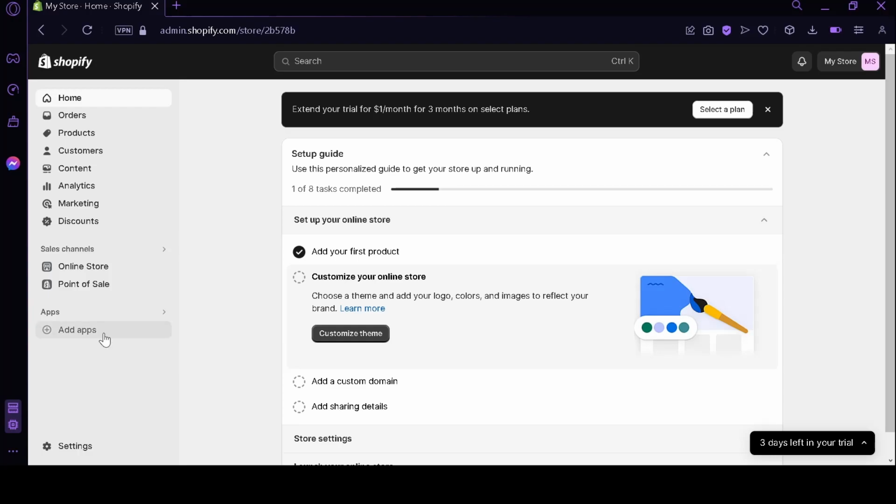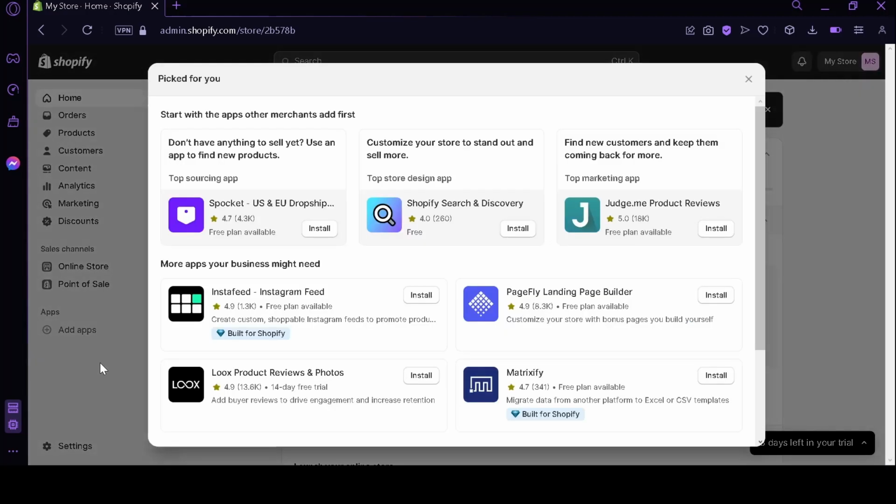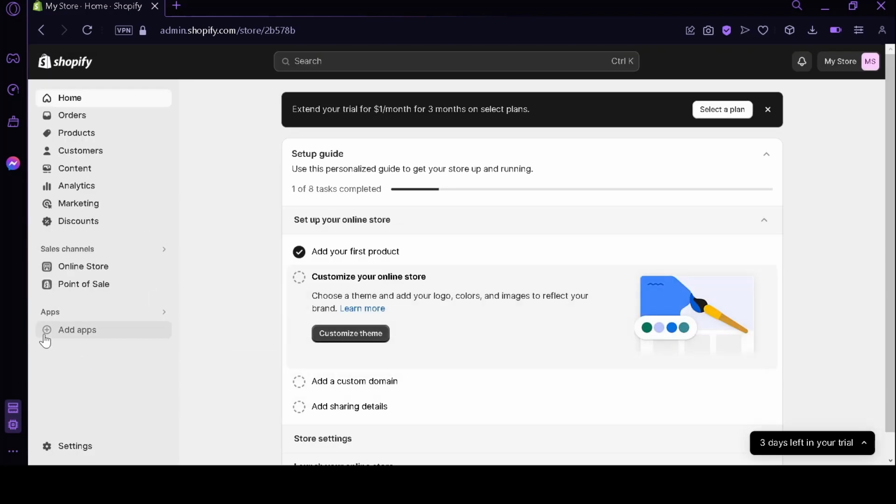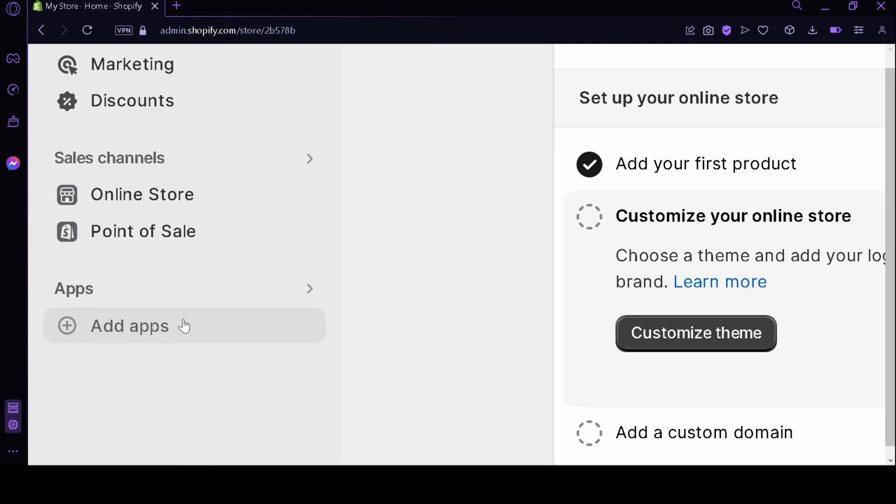In today's video, we will be talking about how to add trust badges to your Shopify store. Now, to be able to add trust badges, you're going to have to install an application. To be able to install an application, you're going to look over here on the left side, which is the apps option over here. Simply click on Add Apps.